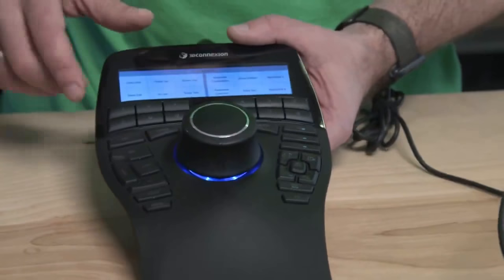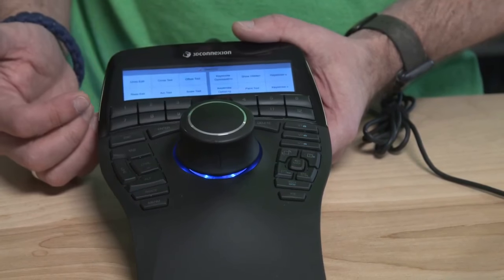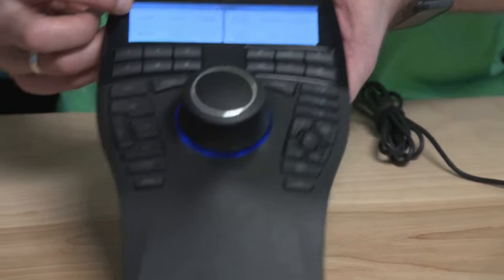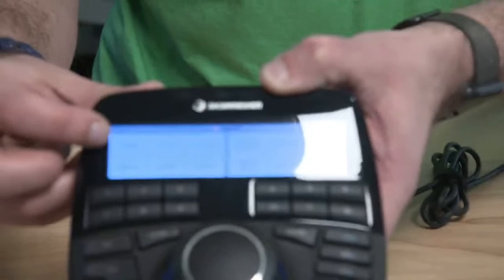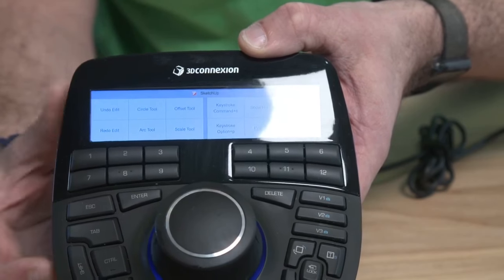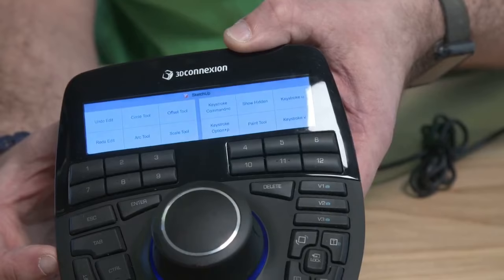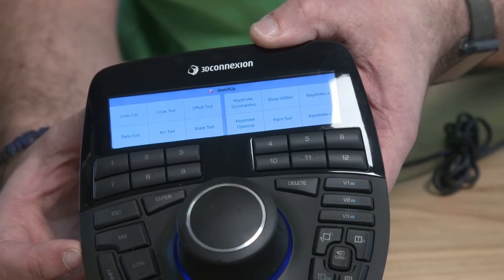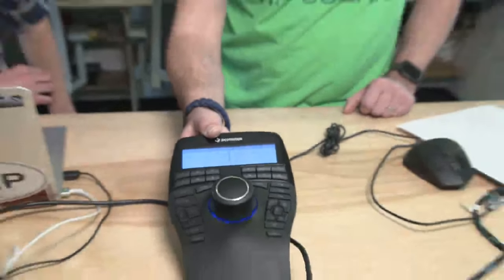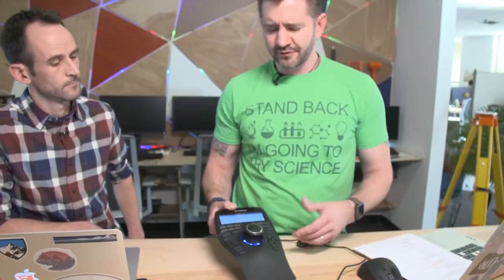Up at the top here are 12 programmable buttons. So I can put any command I want on here. In fact, if you look, it's maybe kind of hard to see, but on the screen, it's actually showing me what each of these commands is mapped to. So these are the tools that I use, there we go, inside of SketchUp. Pretty cool. I think I counted there's 30 plus buttons you can program on here.